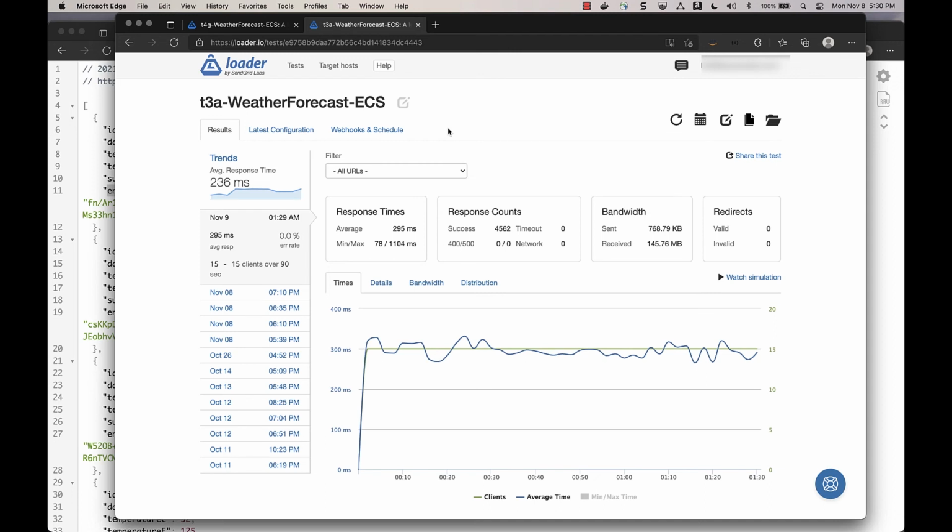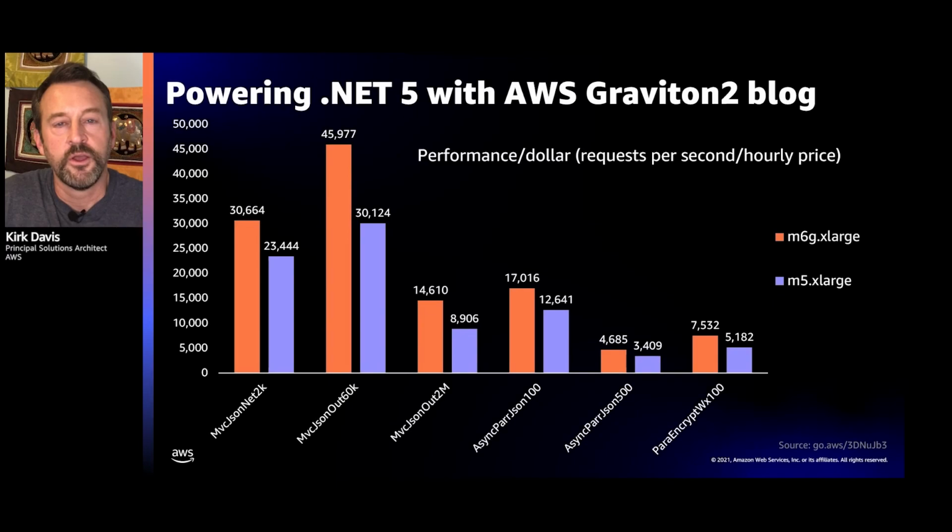Or a quick flip of the platform to Arm64 otherwise. All right, I'm going to send it back to Kirk. All right, thanks, Carlos. So Carlos just showed some of the performance advantages using that load tester IO.